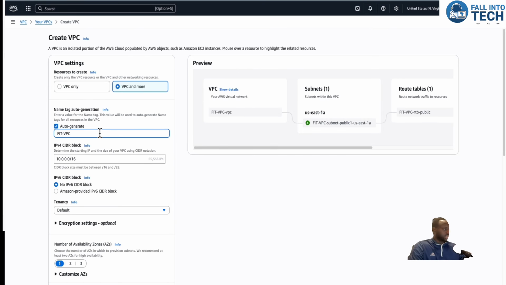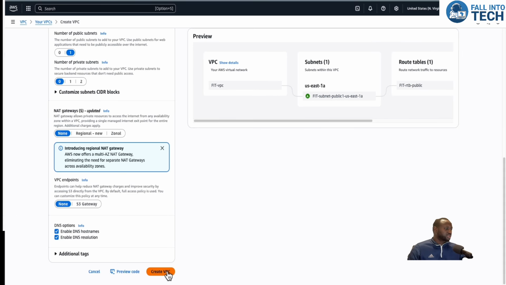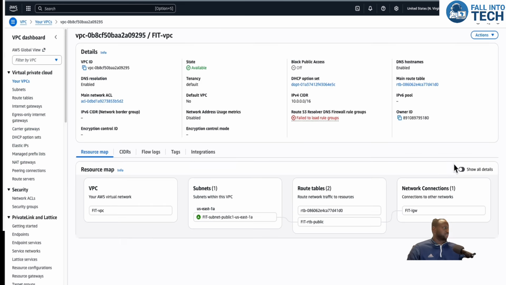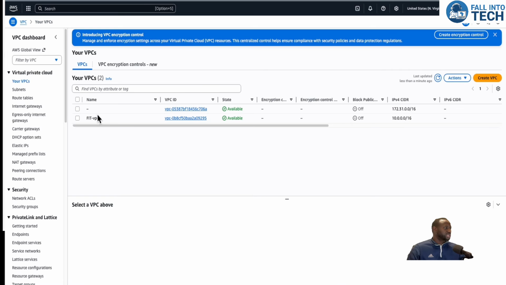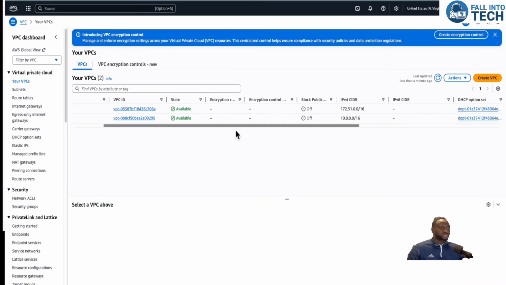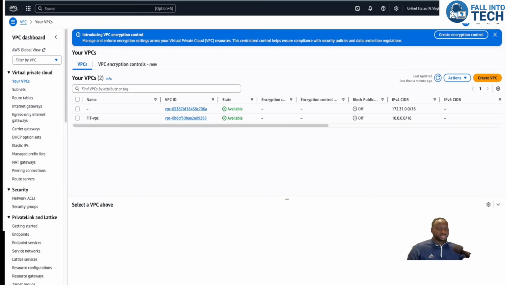Let's name it Fall Into Tech, because it shows here it's going to be the VPC name prefix. So let's just name it Fall Into Tech. And now let's click on create. Quick and simple. There you go. Now that one is done. Let's see our VPC. We have our VPC here, and this is our VPC. So now that we have our VPC, let's go ahead and create our EC2 instance, which is going to be inside of our VPC.